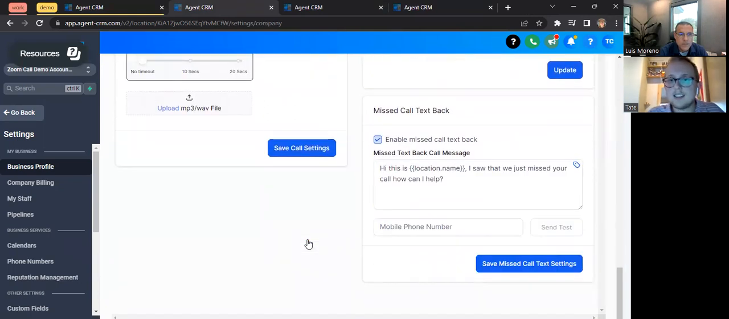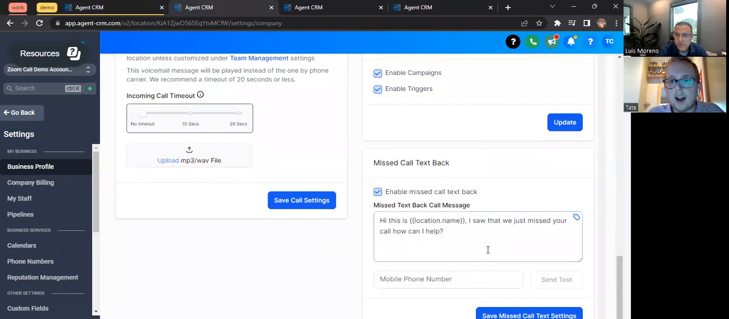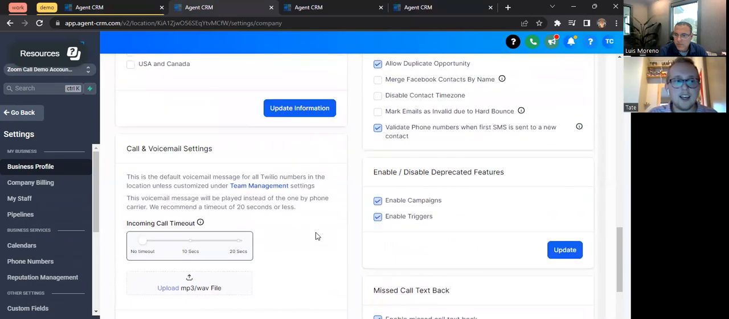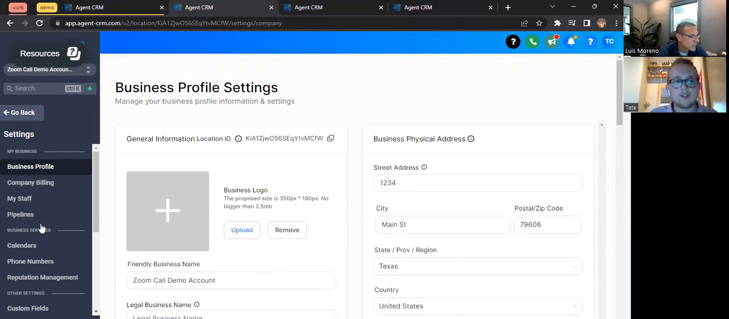So this is your business profile. Whenever you change something, just make sure you click save or update, but that's all going to be stored in this first section under settings.